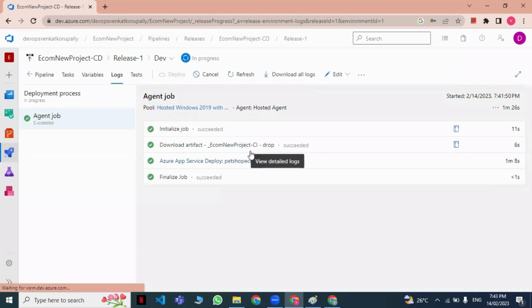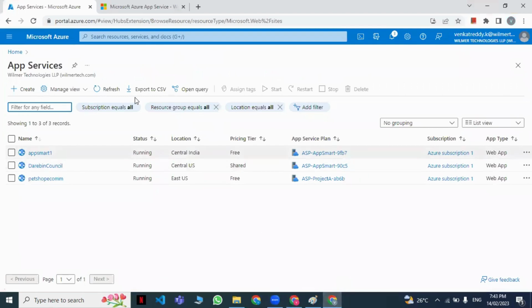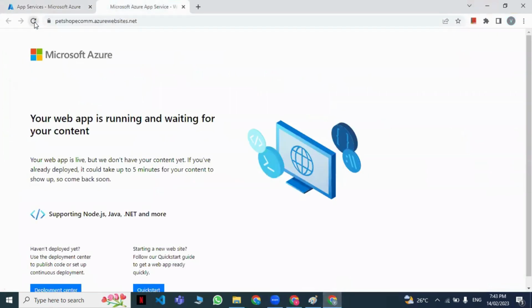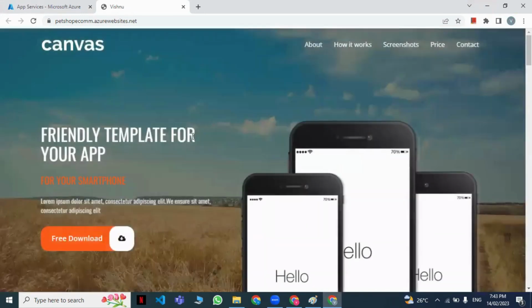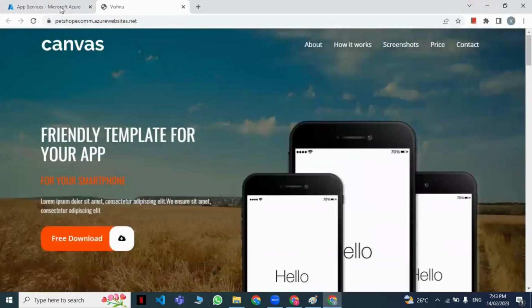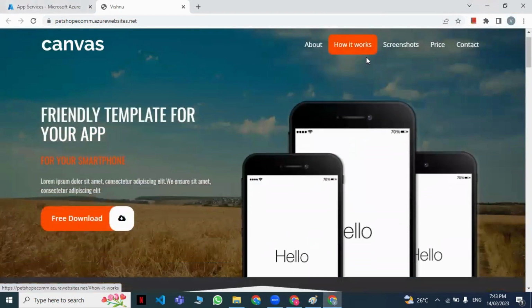Okay. Now you can see this, guys. Everything is successful. First, what is the task? Initialize the job. Next is download the artifact. Next, deploy it. Finalize. Done. Everything is done. If you go back here and refresh this, you can see this, guys. Now you can see the code has been deployed to my app service successfully.